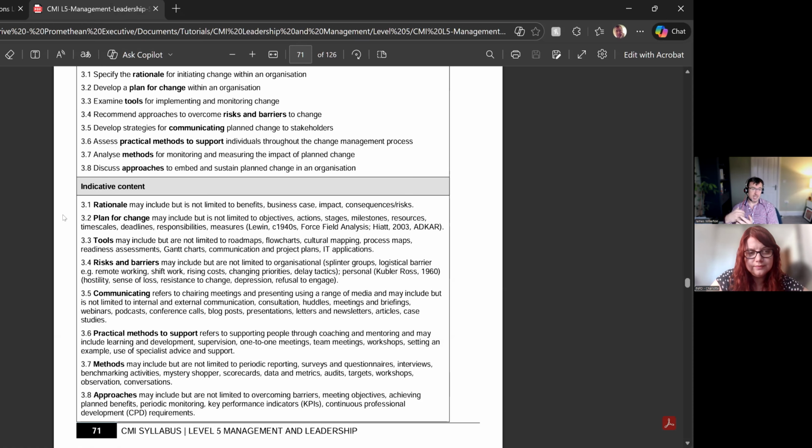And finally, 3.8, discuss approaches to embed and sustain the plan change in an organization. Again, sounds like John Kotter and stages 7 and 8 to embed and sustain the change. How do we make it stick? How to make the change land? You're looking here to try and look at more than one different approach to doing that job. 2 approaches, 3 approaches maximum here.